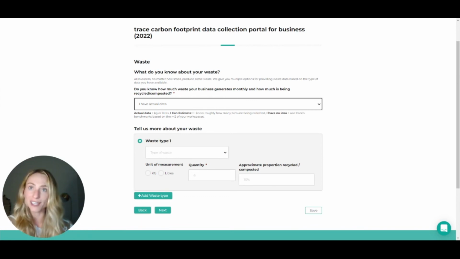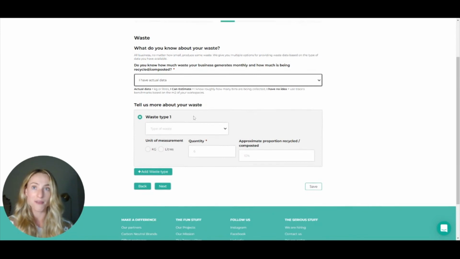So the first option, and our preferred option, is actual data. If you have actual data, please select the type of waste, the quantity of waste, and the approximate portion that is recycled or composted each month.